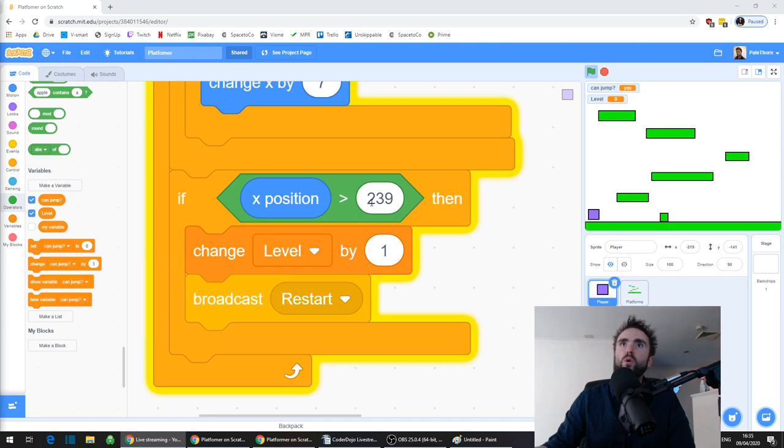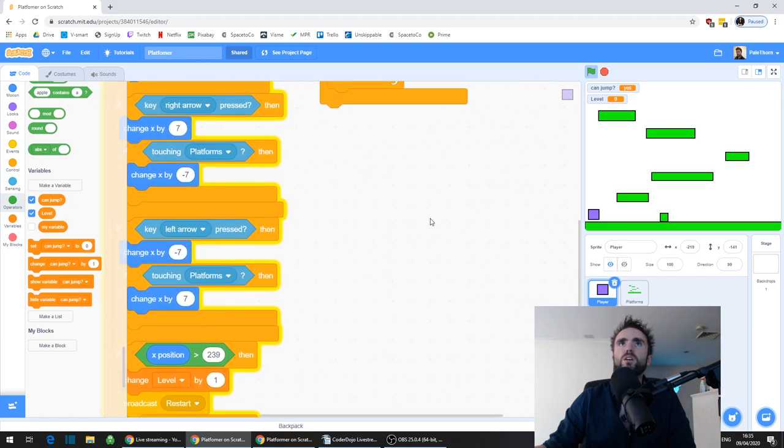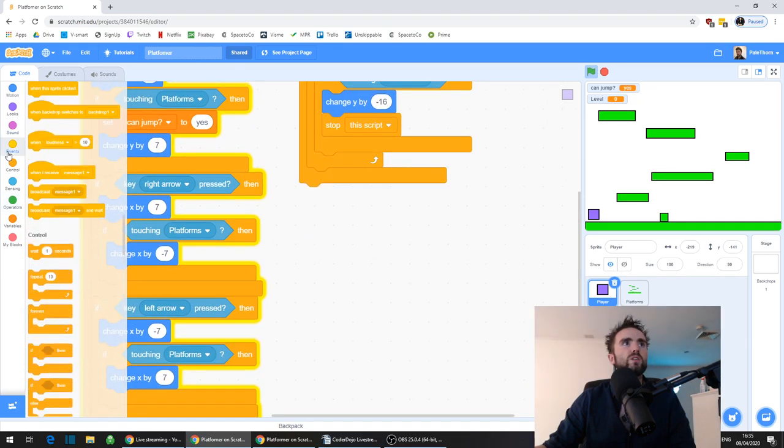If X position more than 239, then change level by one, and broadcast restart. Okay, so the last thing that we need to do, and then we're all done, and I'll fix your projects if you're having problems, is, actually one quick thing we need to do here.